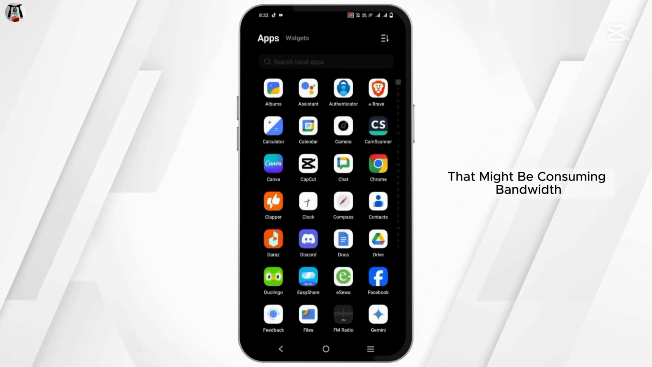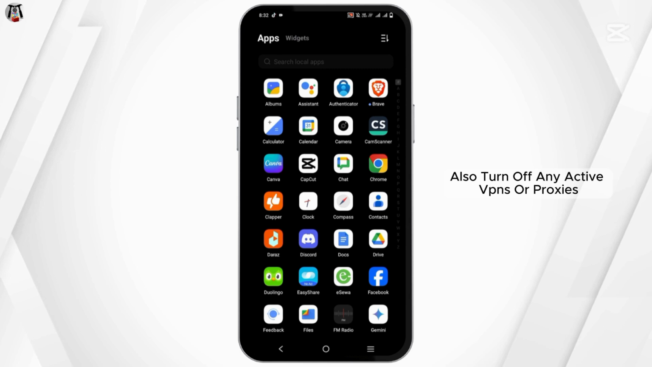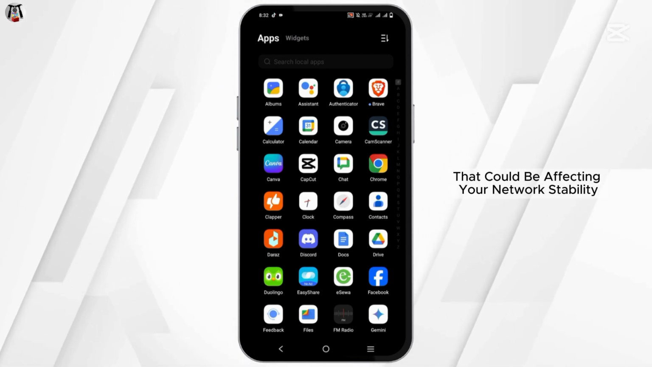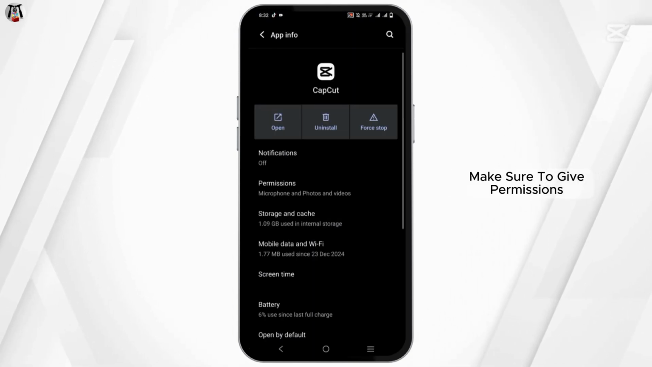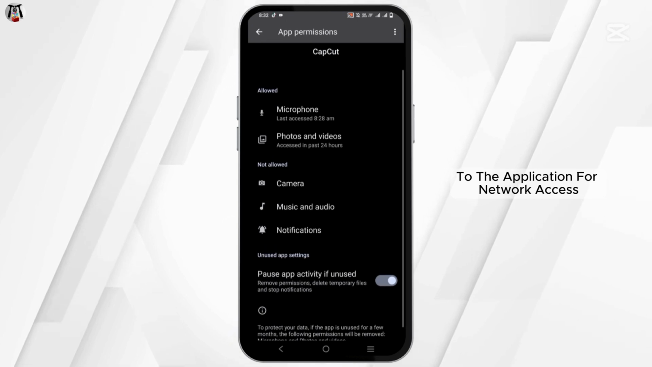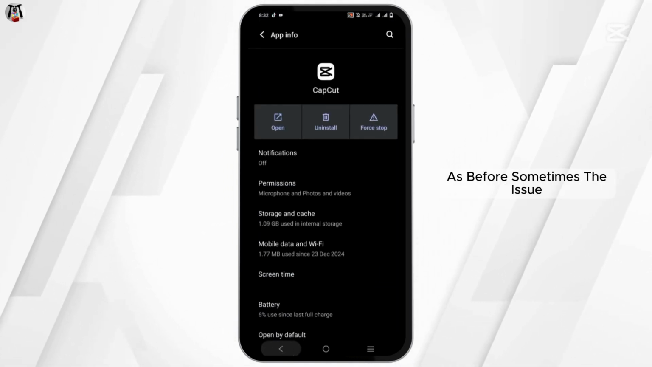Additionally, close other apps that might be consuming bandwidth or interfering with your connection. Also, turn off any active VPNs or proxies that could be affecting your network stability. Also make sure to give permissions to the application for network access. This is also in the app info section as before.